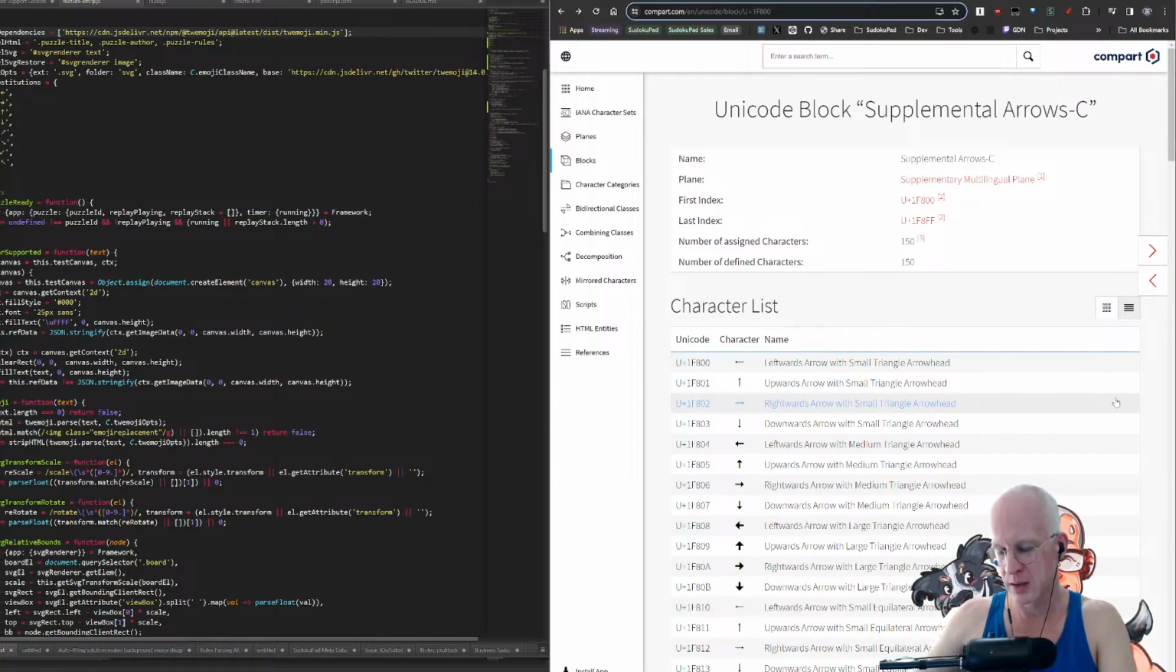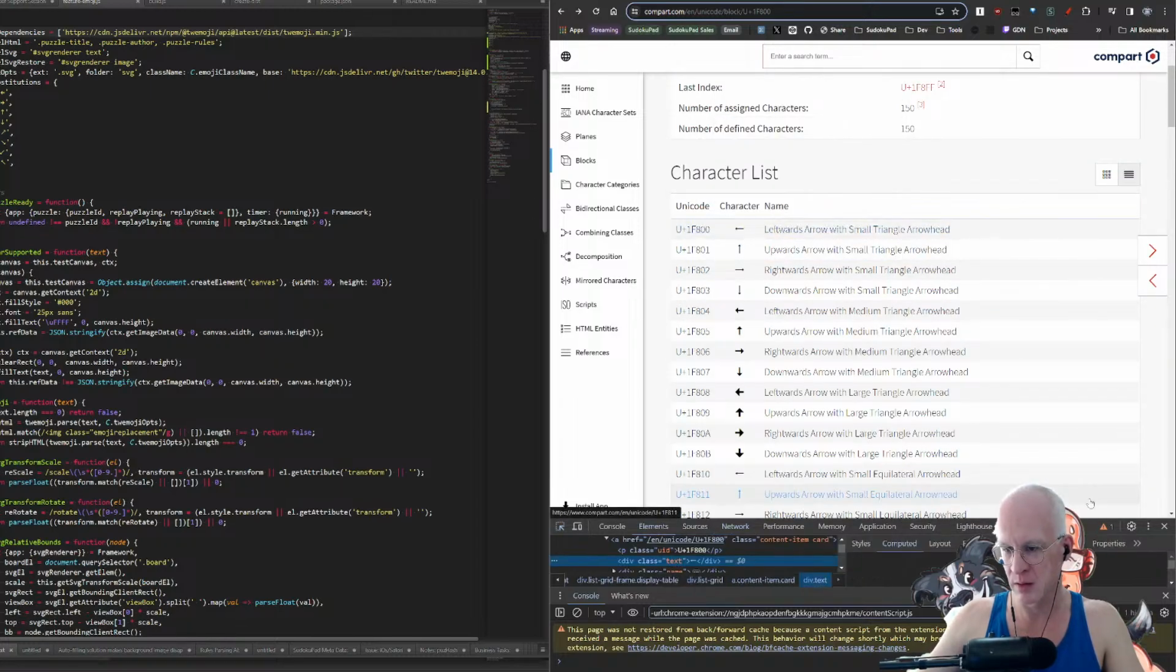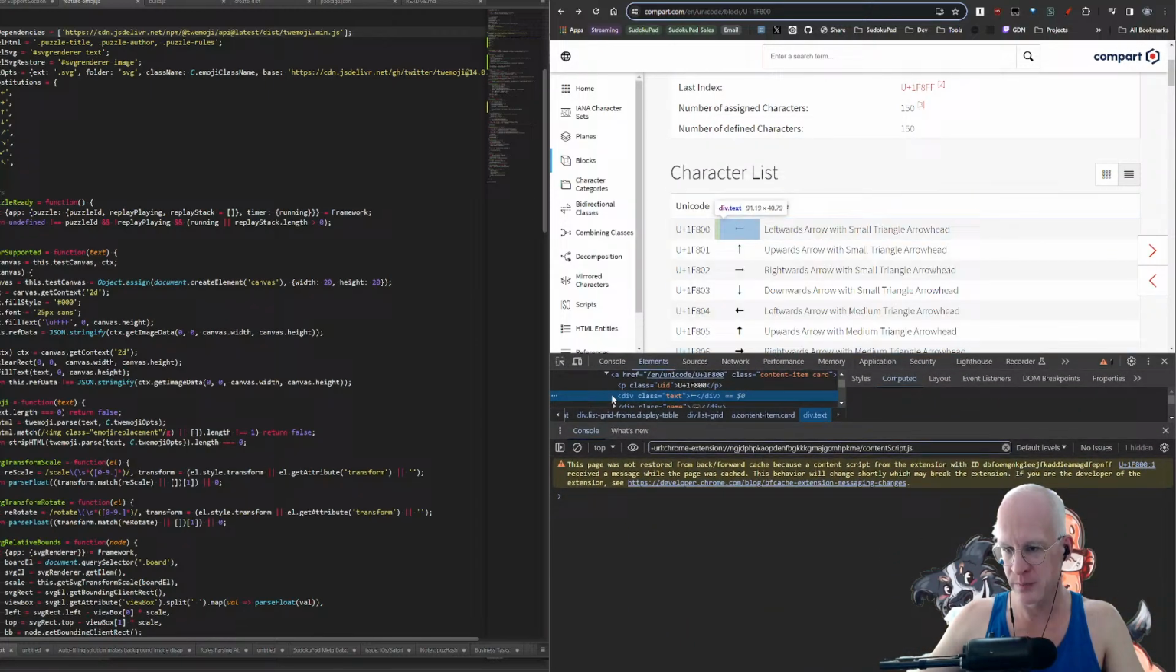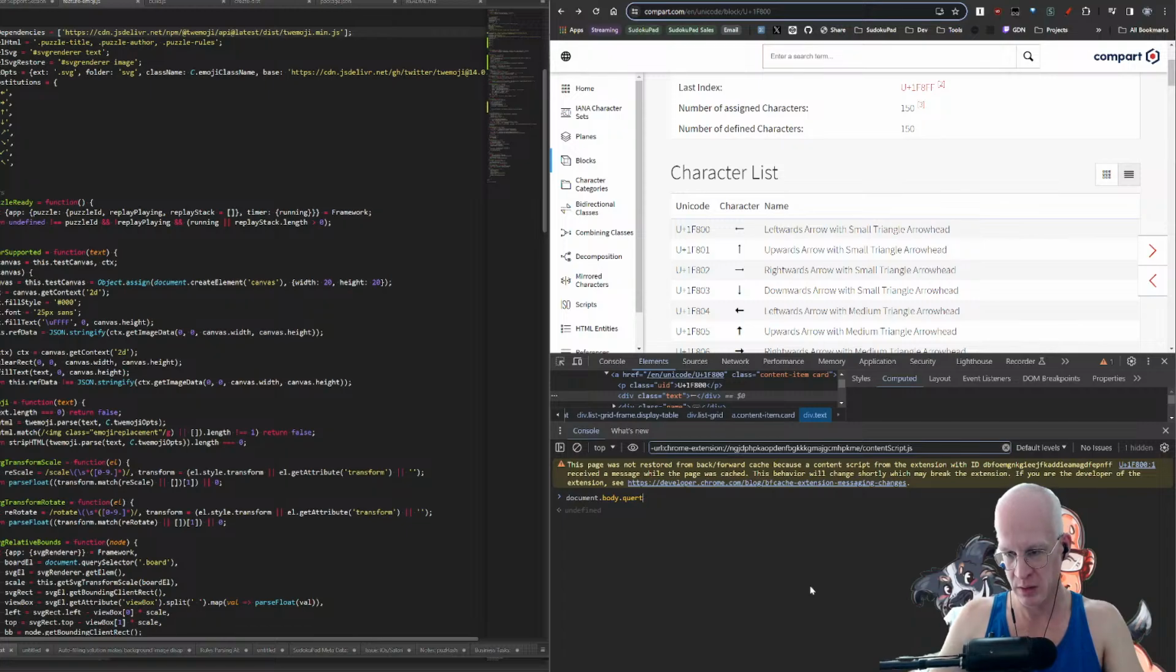Okay, let's go a bit silly. I like doing this sort of thing. It's not a good idea. It wastes time. But if I do document.body.querySelectorAll, .text. What do I get? .map.